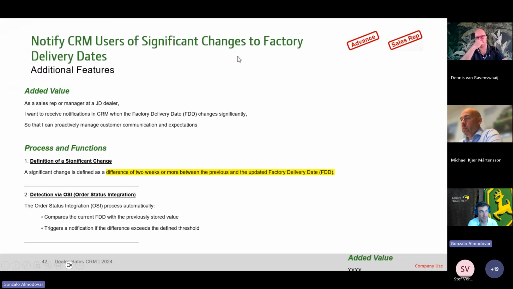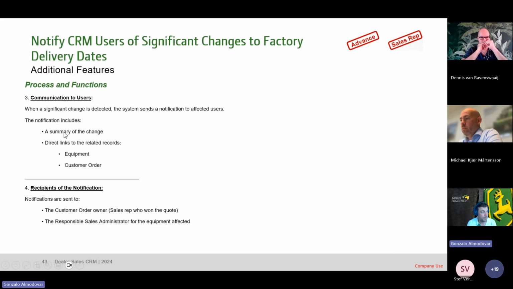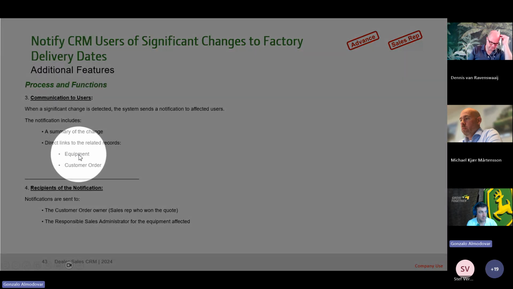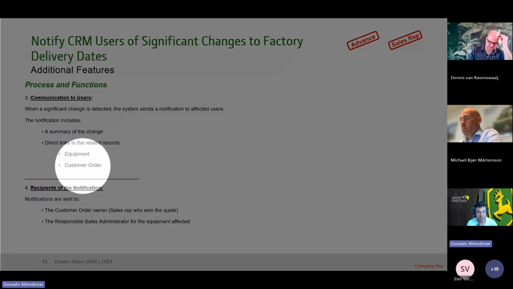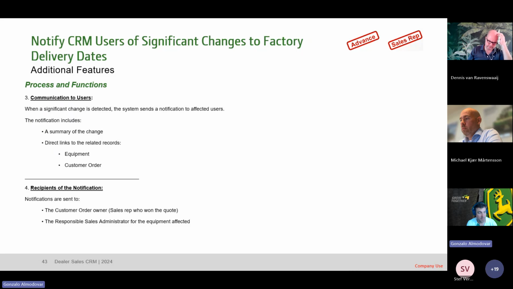So users will be notified of significant changes to factory delivery dates. By significant changes, we mean a difference of 2 weeks or more from the originally communicated factory delivery date. The system detects this via OSI, order status integration, JDMint, to make a long story short. The communication will appear to users in the equipment section, or in the customer order, in the one quotes, right?